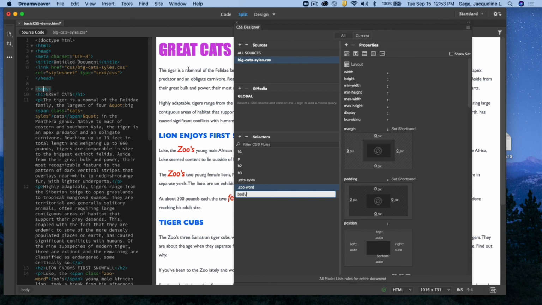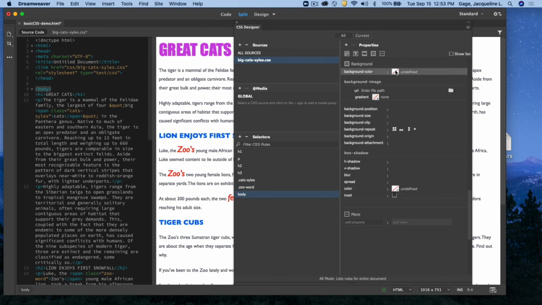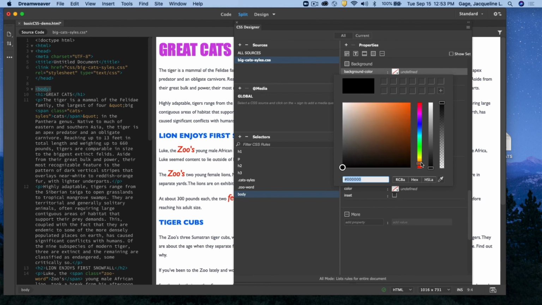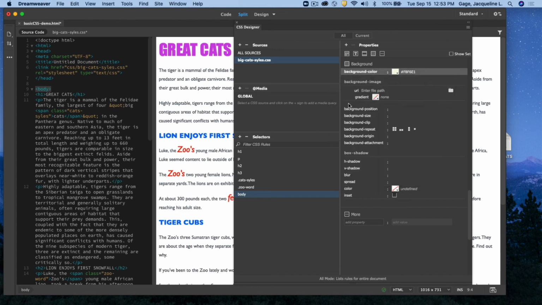Now the body is going to affect the background color. And I'm going to go to, this time, the background properties. And I'm going to pick maybe a light yellow. Sliding that up and I'm going to choose a light yellow. If I hit the return key, I can see that has been applied.